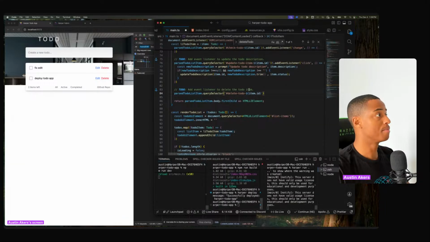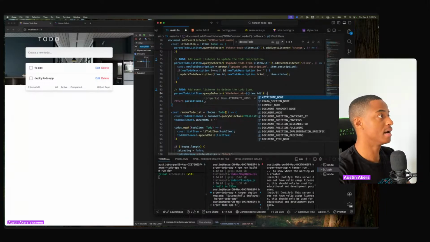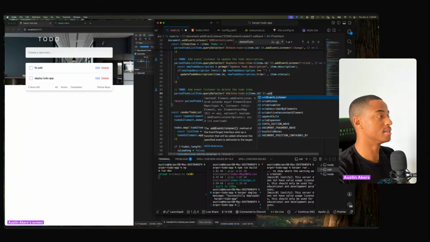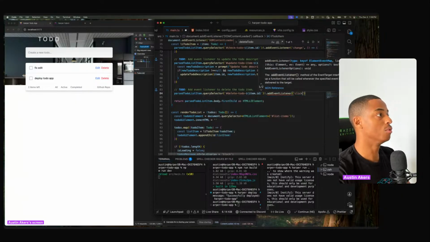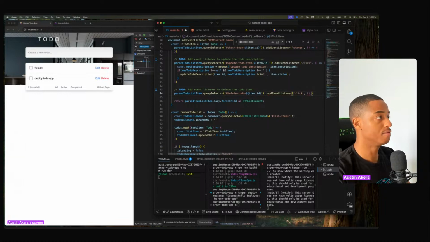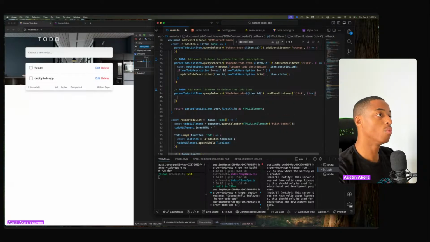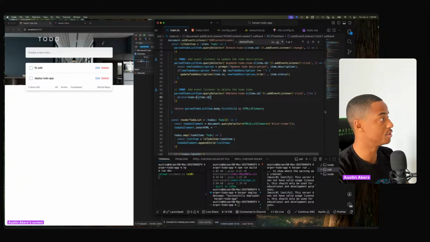And then from there, now that we have this, again, we expect it's not going to be null. We'll listen for a click event. And for that, we want to add an event listener. We'll listen to this click event here. And then within this click event, we're going to want to trigger the delete to do, I think I copied.